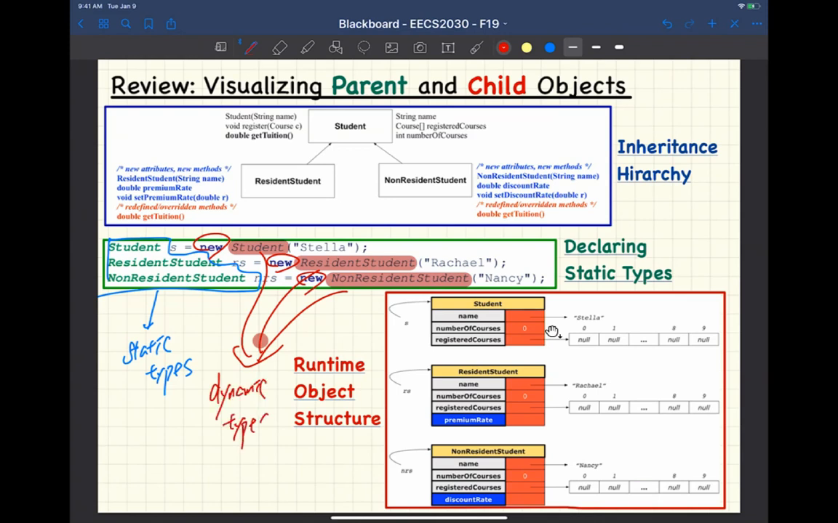So the tricky thing about inheritance is that later on, when you analyze programs using inheritance, you have to know when to use static type to analyze your program and when to use dynamic type to analyze your program. You have to know which context to use which.